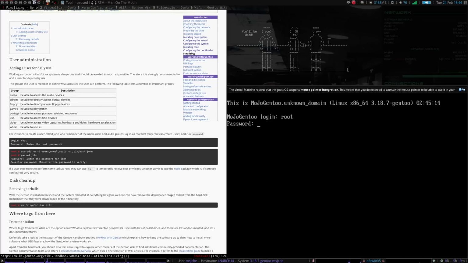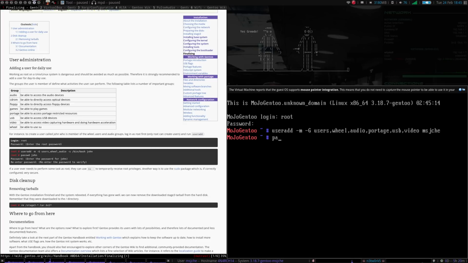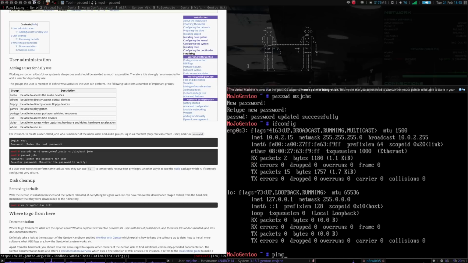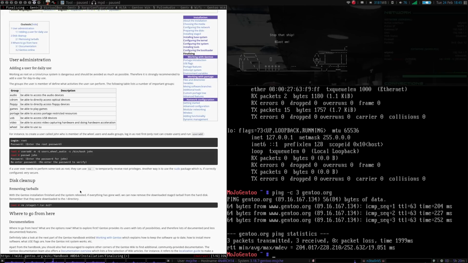Alright, root. Password, super secret. Let's do a useradd -m -G users,wheel,audio,portage,usb,video msjche, and passwd. msjche just happens to be the same password. Okay, and let's do an ifconfig and ping -c3 gentoo.org. Alright, so our net.lo setup works. You'll actually see during the boot script that it's starting the network connection via DHCP.